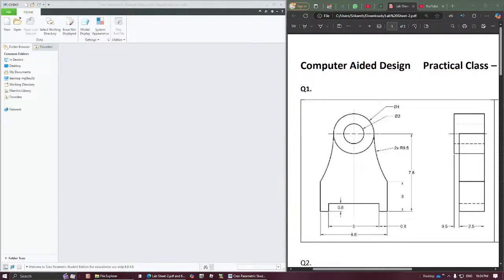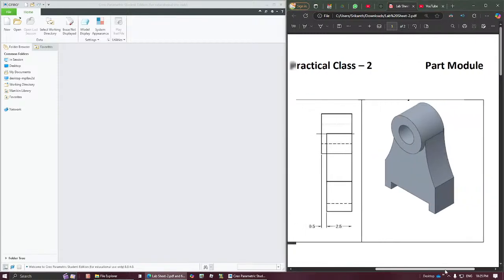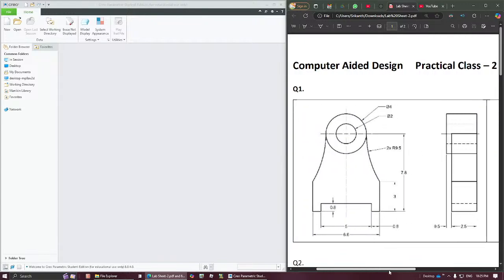Namaste everyone. In this video we will be making this particular solid. You can see the front view and the side view of this object has been given to us, and the 3D view of the object itself has also been given on the right side. So let's proceed to make this particular thing.